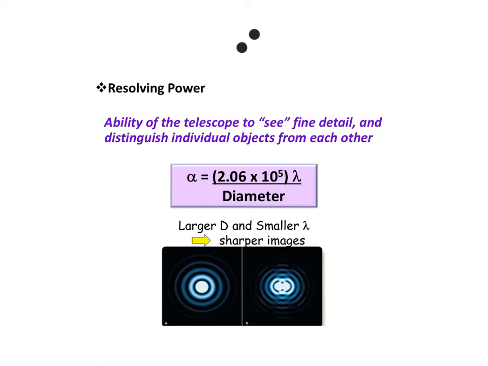So if we take a look at this image here, we can see here we have one thing, what looks like one point of light, and we have these rays radiating outwards from it. And then we have here, you can start to see the differentiation or the separation between two distinct objects.